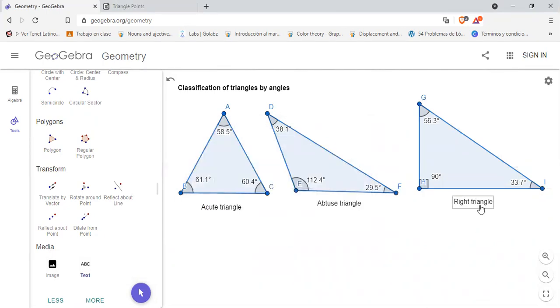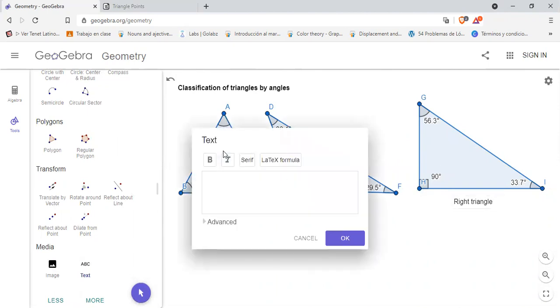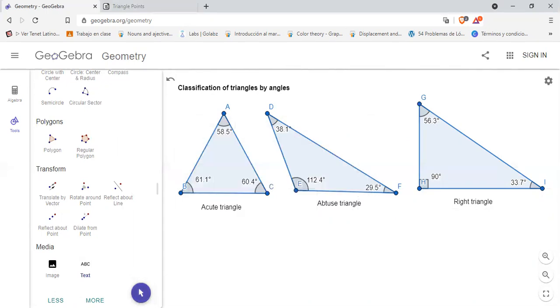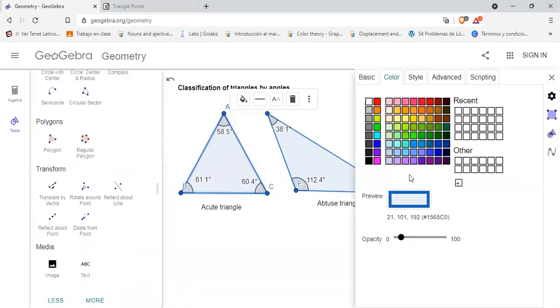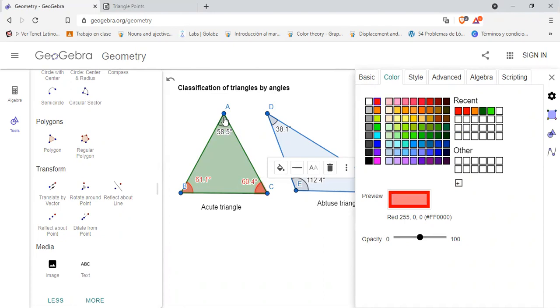Now we're gonna change the color of each one of these, and we're gonna give color to each angle using the red color. We're gonna choose move, then click in the middle of the triangle, and we can choose the color of this. It will be this one and this. And if you click on the angles, you can change the color. These ones will be red. You have to do it red, with this, and this one.